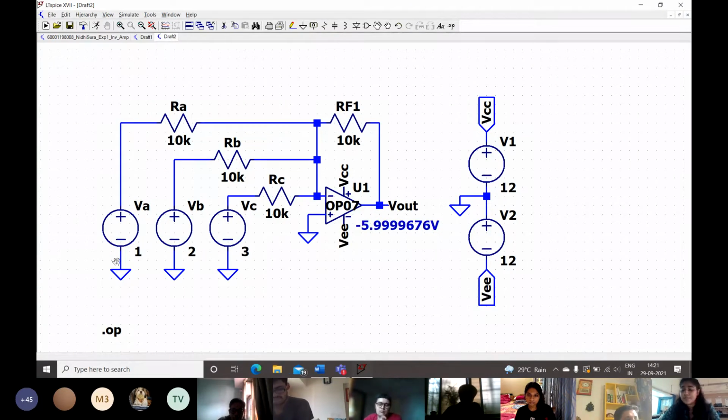So theoretically, what we're supposed to get for this is 1 plus 2 plus 3. And that's exactly what we're getting. Our value is pretty close to 6 right here. It's minus 5.999 something. So the minus sign here, obviously, as you can guess, is because we're using the inverting adder. So it's always going to give an inverted output.